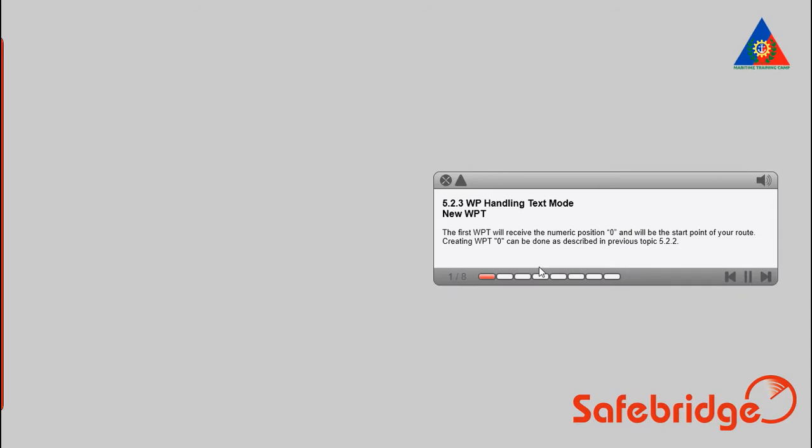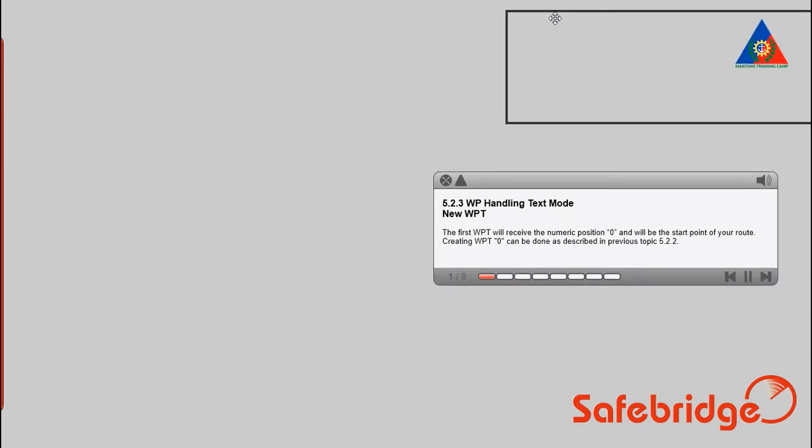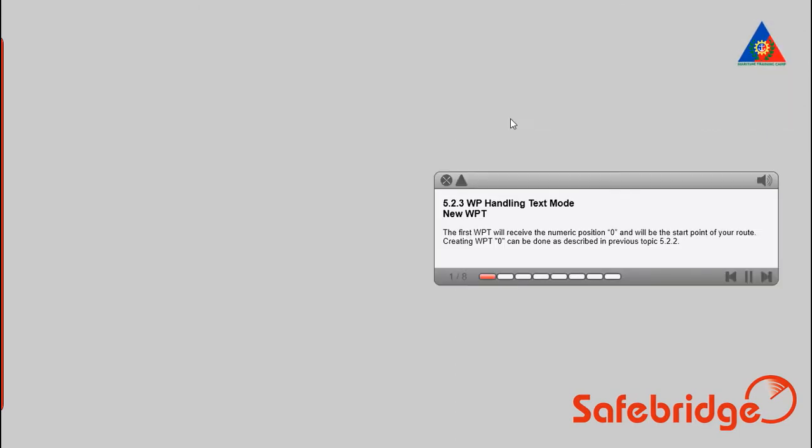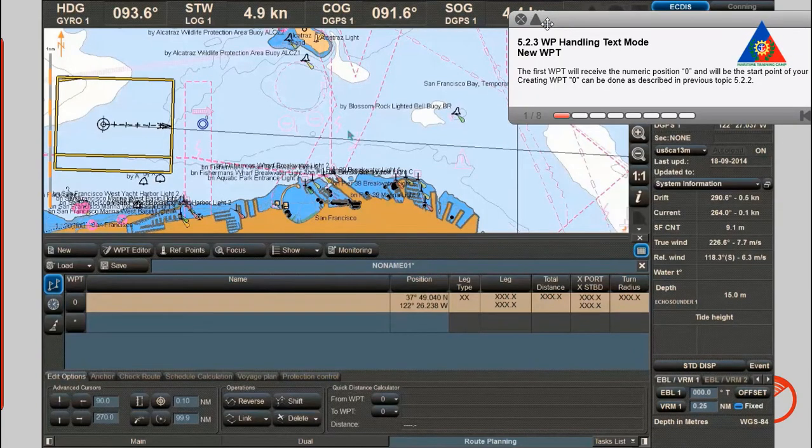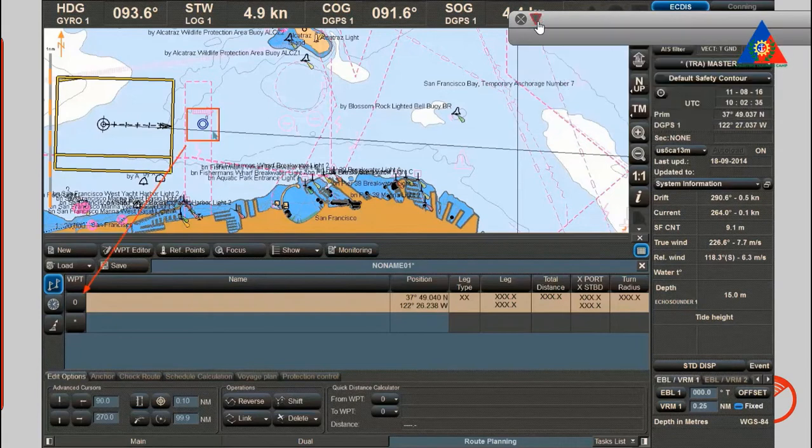Waypoint. New waypoint. The first waypoint will receive the numeric position 0 and will be the start point of your route. Creating waypoint 0 can be done as described in previous topic 522.